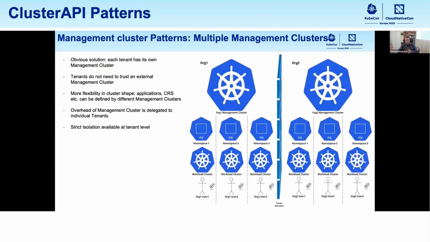So the obvious next extension to this is to have one organization management cluster per organization. So org one has its own management cluster, org two has its own management cluster. This is a good solution. Tenants don't need to trust an external management cluster. There is more flexibility in the shape of the cluster. So each user can talk to their own management cluster administrator and actually get a decent setup. They can say that they want Cilium and Andrea, and these users can say they want Calico, and they can actually begin to get clusters with their own CNI and things like that.